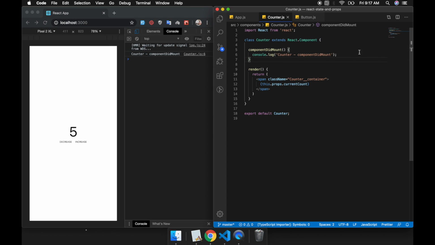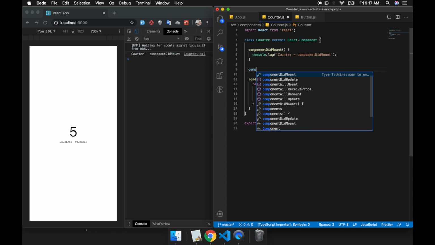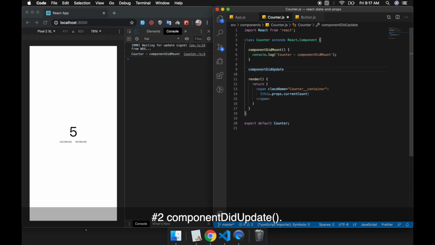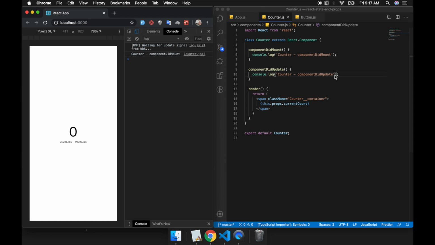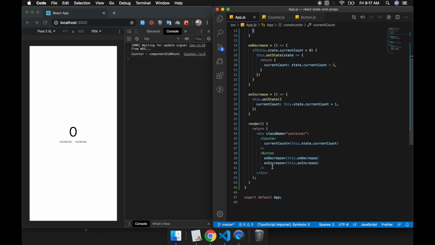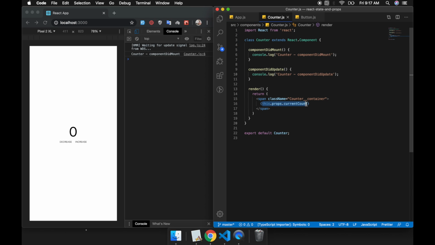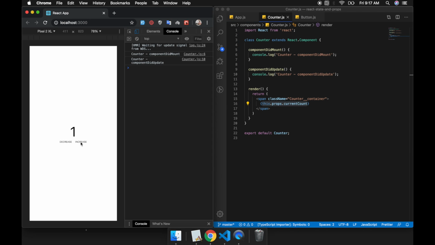And then there is another method called component did update. We'll see. Okay, this component update is not called when the state changes in the counter, but when the state from the root, the parent component, changes and passes this state via props, when these props change, this method will be called.